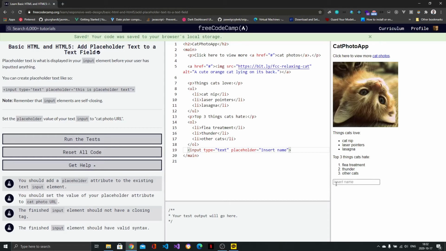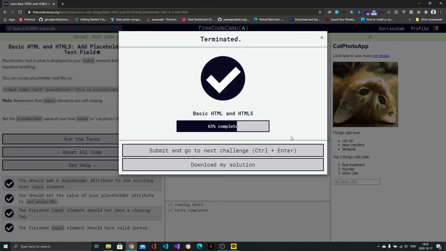And now we see the actual text, insert name. So it's basically an explanatory text inside of the input field, which helps the user know what he or she should insert. So if I start writing hello, we see that the placeholder text is gone. And if I clear it out, we see that it shows again. So if I just run the tests, it doesn't work because I have to change the actual placeholder value to this text. So cat photo URL, I'll copy it and paste it like this. And now hopefully it runs, and it does.